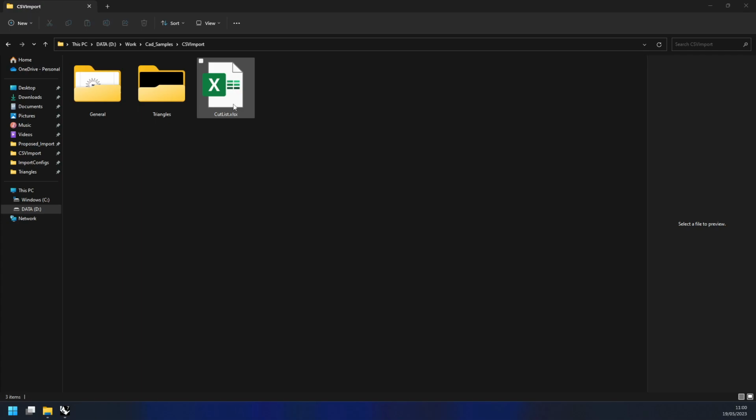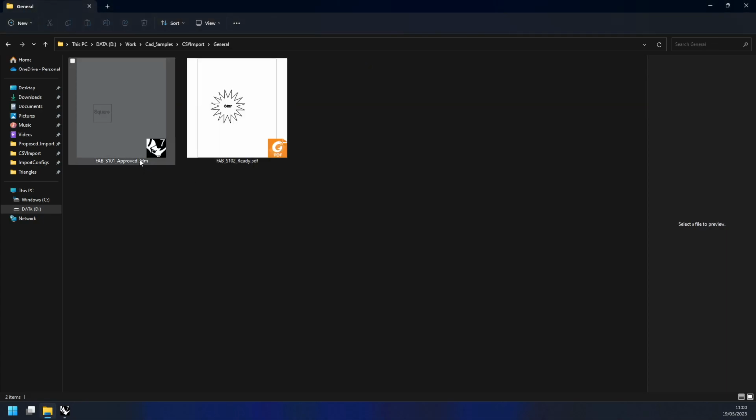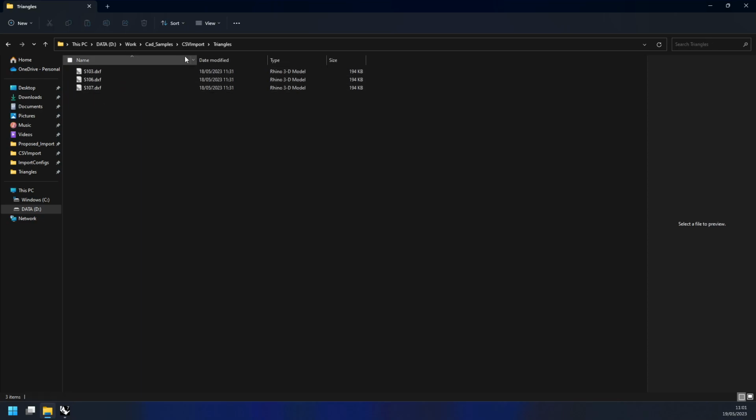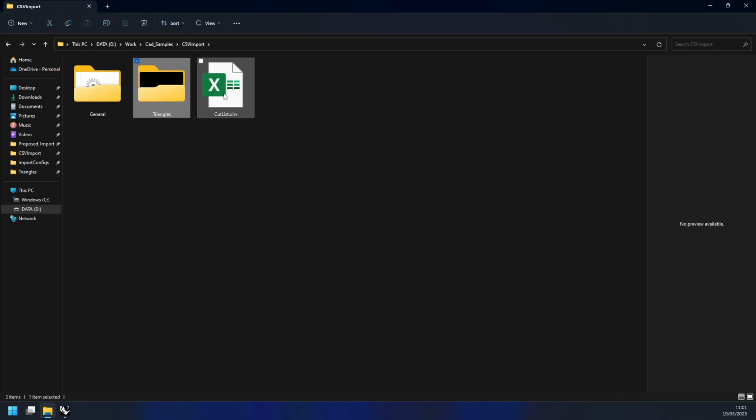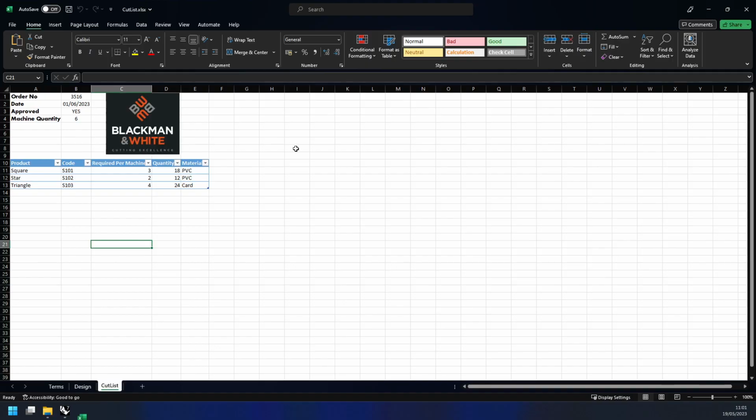So I have here a spreadsheet file, an XLSX from Microsoft Excel file, and I have a couple of folders which contain a number of different parts, some as Rhino 3DM files, some as PDFs, and some as DXFs. Just have a quick look at our spreadsheet file.